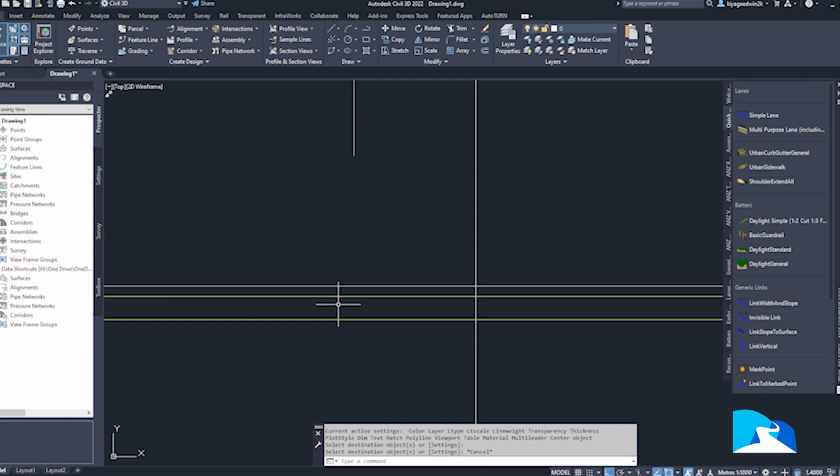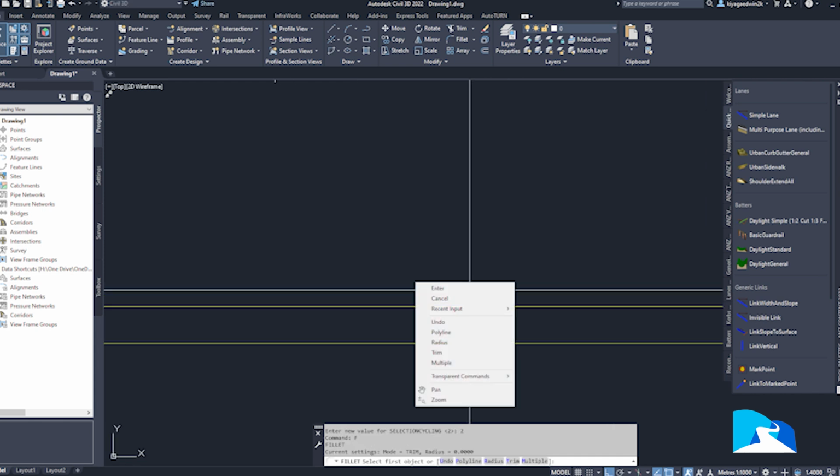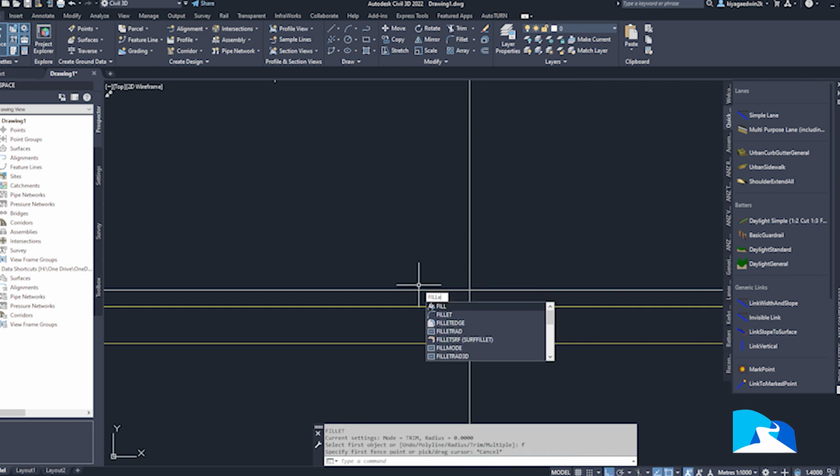We talked about the others like changing quick properties, QP mode to 1. Now you change selection cycling. I normally have this at 2 and I change this back to 0 in case I'm really struggling to select something. Okay, then you have another command called fillet. So let's say you want to fillet 2 areas. You type in fillet, which is F, and let me just type in fillet.